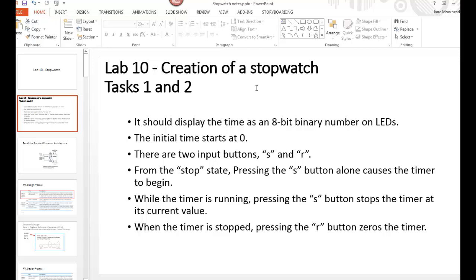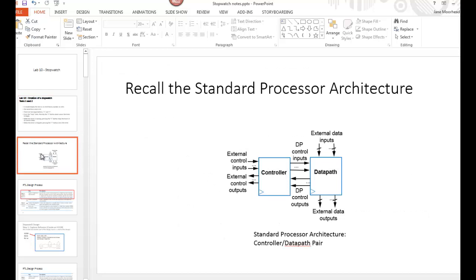There are two inputs, S and R, and we have 3 states. From the stop state, we're going to press S, which causes the timer to begin. And once the timer is counting, we press S again to stop it. If we take a look at the standard architecture for a processor, we see that we have a controller along with a data path.